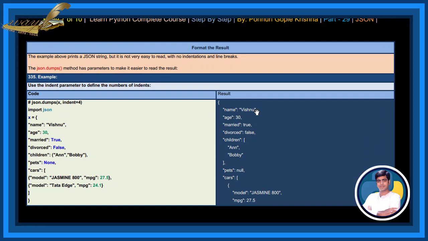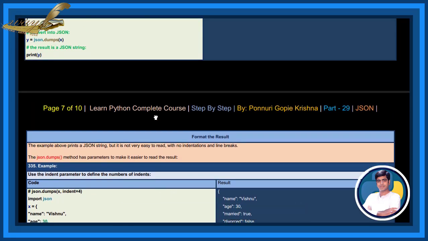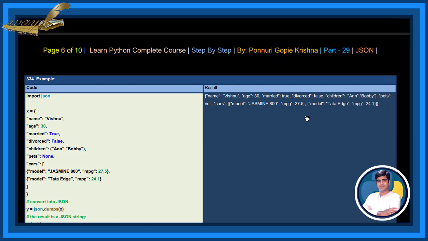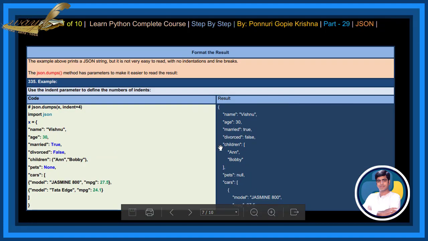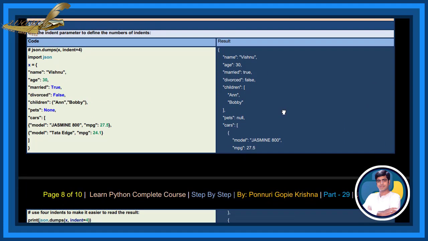Format the result. The example above prints a JSON string, but it is not very easy to read, with no indentation and line breaks. The json.dumps method has parameters to make the result easier to read. Use the indent parameter to define the number of indents. See, here it's clear. Above, everything is confusing, but here it is neatly formatted and clear in this result.